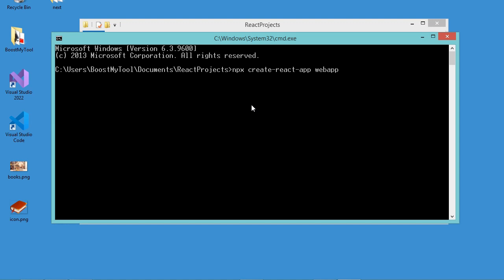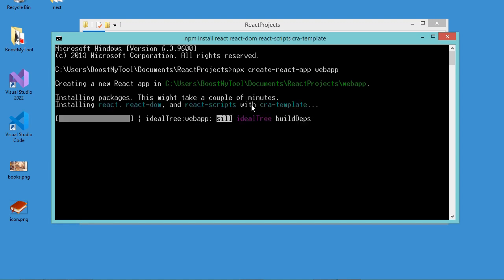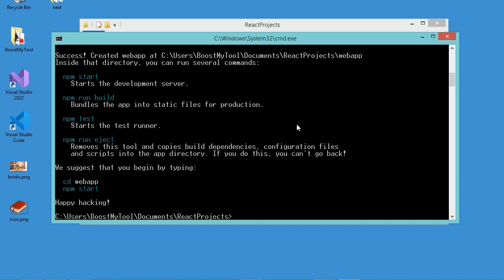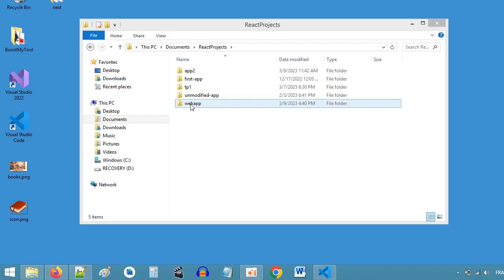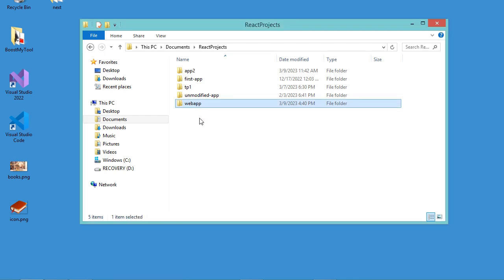Let's press enter. Of course, this operation can take some time depending on your internet connection speed, so we have to wait. Now the application has been created successfully after about 6 minutes, so we can close the command prompt. And here we have this new application. It is called web app.